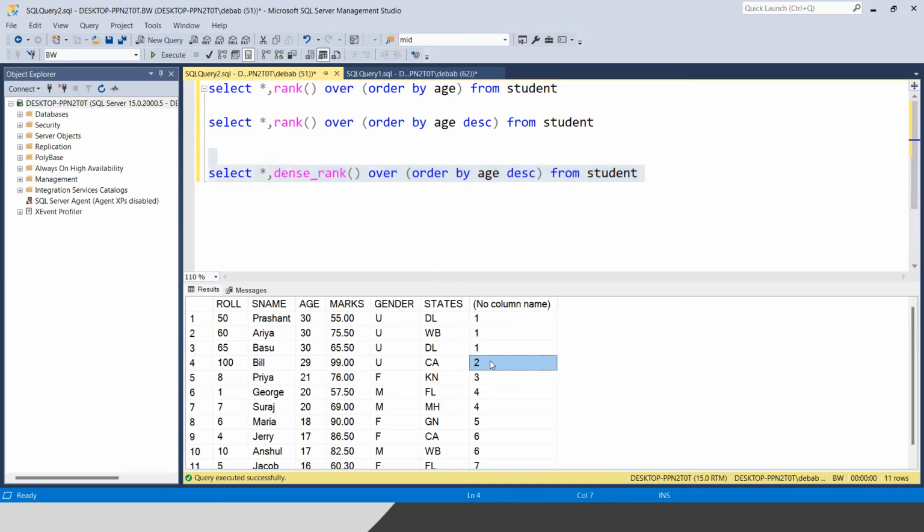If you prefer this approach, you can use dense rank. If you prefer the previous approach, where if there are three toppers I mark the next person as 4, you can choose rank. So it is up to you. On the basis of requirement, you have to use dense rank or rank.